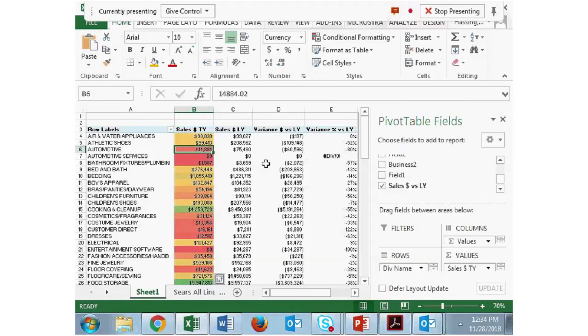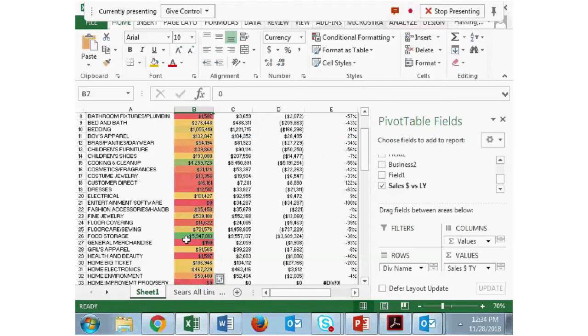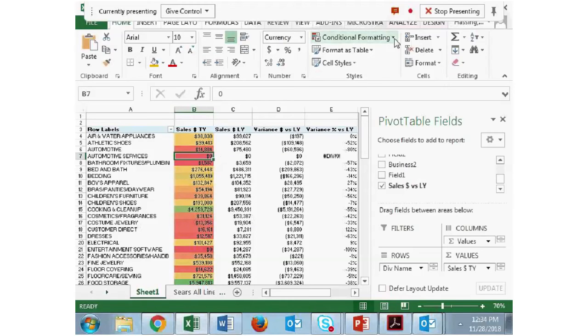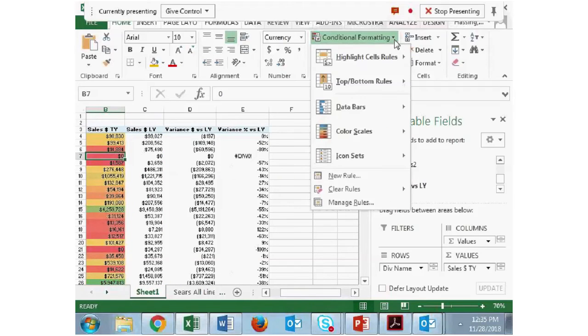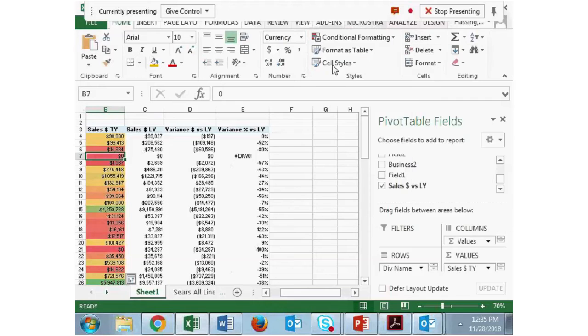So now this is giving us a very easy way to identify what's doing really well. So cooking and cleanup, doing awesome. Maybe automotive services didn't do great. So it's really easy to identify what your top performers were or your worst performers are by using conditional formatting. Another conditional formatting that I use all the time is called highlighting cell rules.